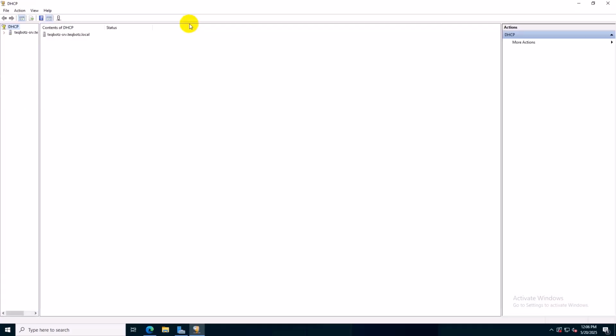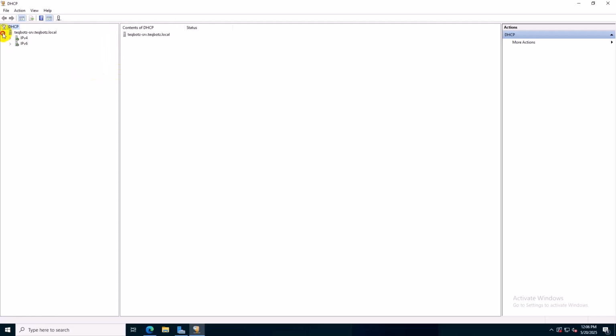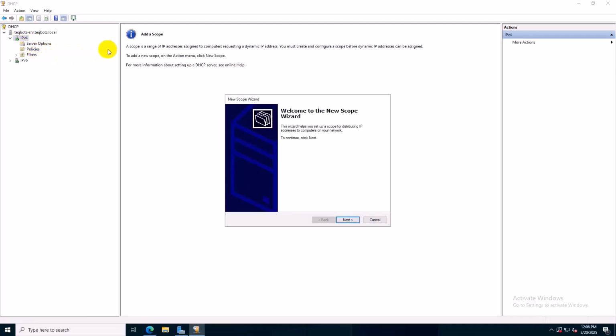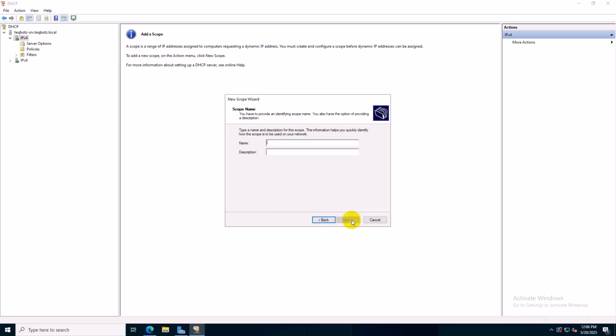Let's expand and see what it has. So this is how the interface looks. It's already authorized. Now we're going to create a scope. Then click on new scope. So this is where we are going to define the IP range.